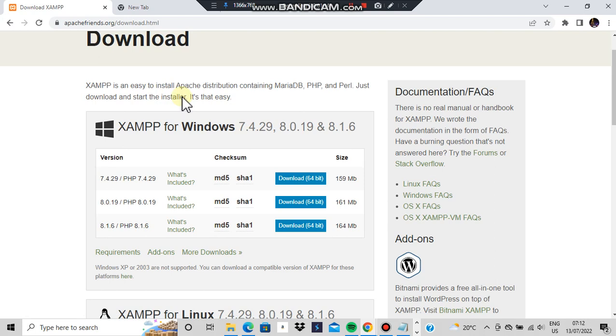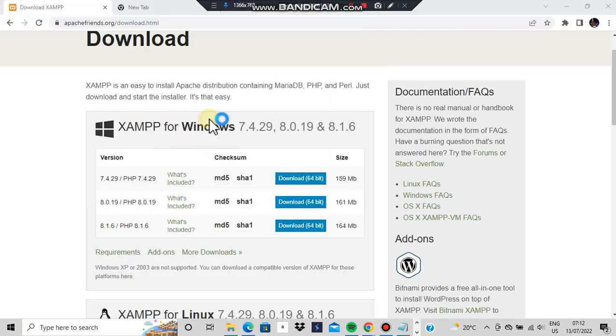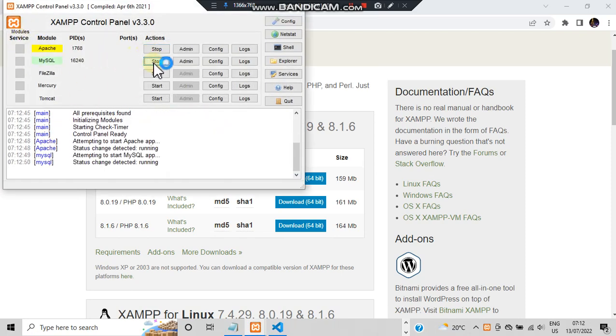After that, the installer will start, and everything you just have to click okay, accept and install. After you have installed it, you go to the search part here and search for XAMPP control panel, and open it. After you open it, you will be seeing these things here. Just click on start here and here. When these both start running, you'll see running status, so both Apache and MySQL are running.